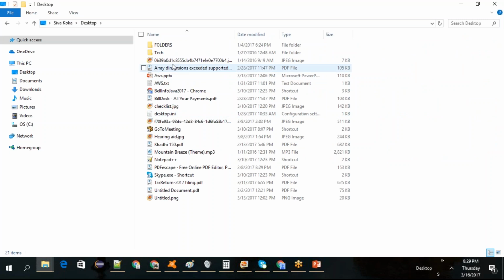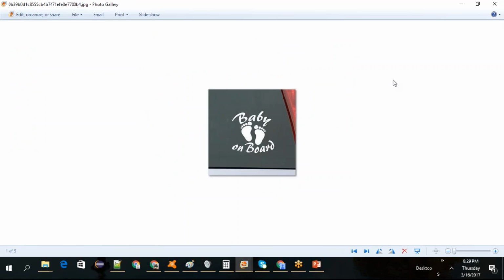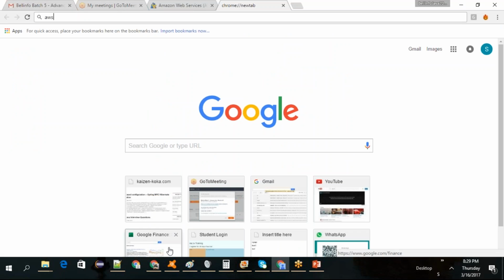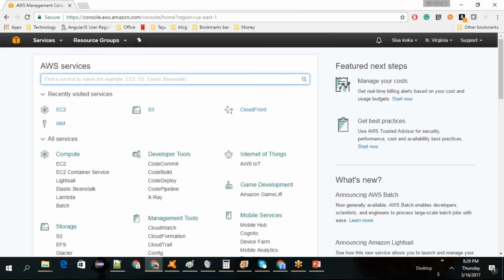I want to go to GitHub. So what is this image? Okay, so this is baby on board, right? This image I want to store in the cloud, Amazon Web Services. Which service can you use? S3, Simple Storage Service, or something like S3 instance. S3, right?